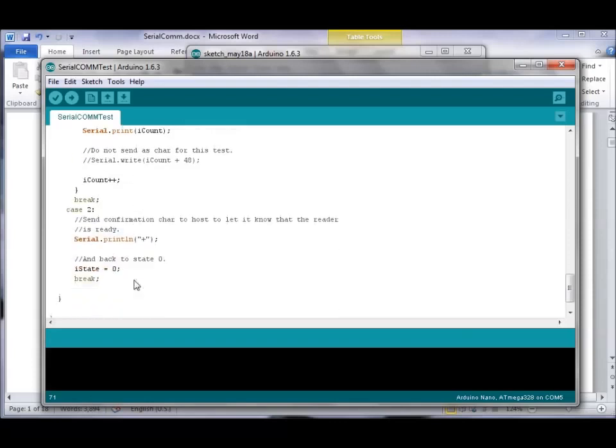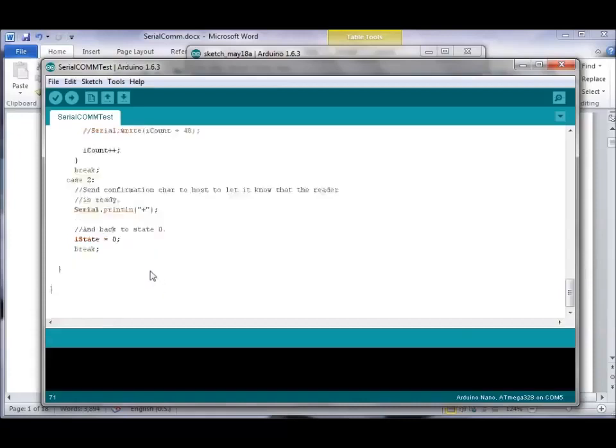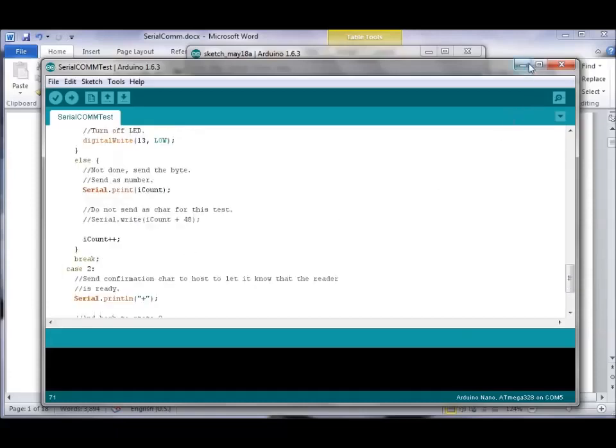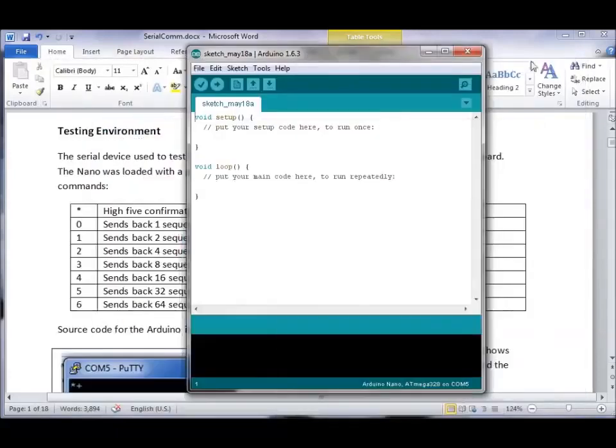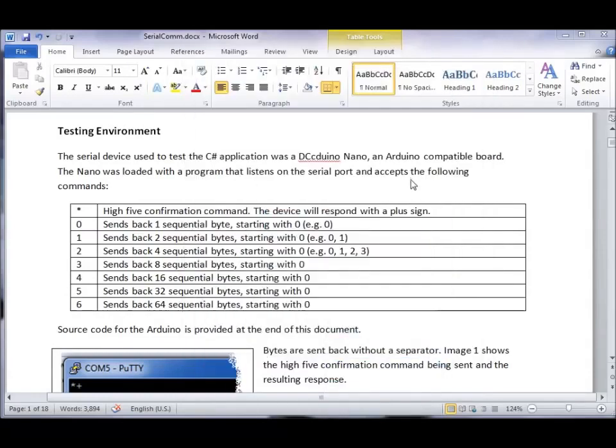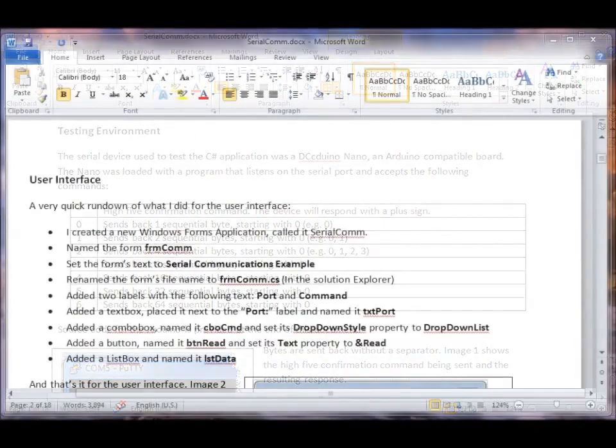And once I send it, I increment the counter. And finally, here's a different state. Here's where it receives the asterisk. So what do I do? I send back a plus sign. And this basically takes care of the sketch. Next, let's have a look at what is necessary for the C# application.